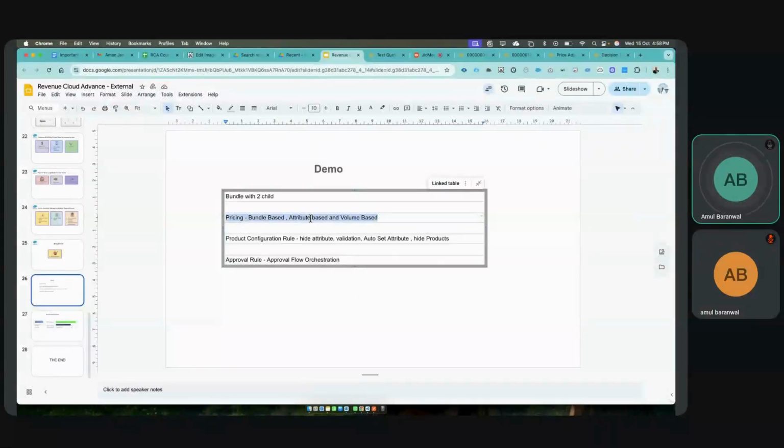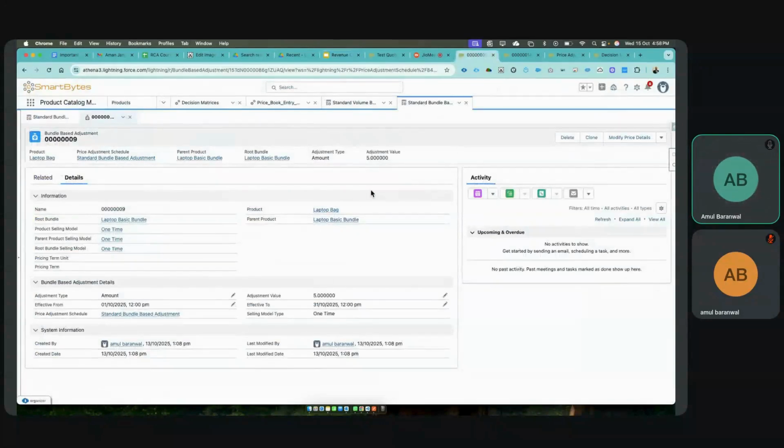All right, so in my previous demo we discussed our bundle configurations, and after that we are going to discuss the pricing part. In that pricing we will talk about the bundle based pricing, the attribute based pricing, and the volume based pricing. So to start with the volume based pricing, I would like to give you one example of the laptop bag. In the laptop basic bundle I have the laptop bag as a product.